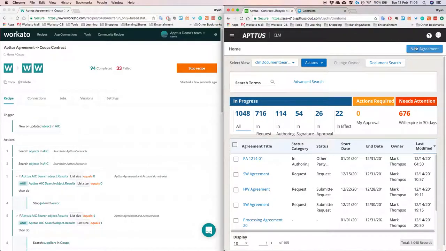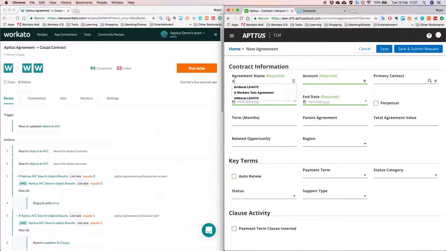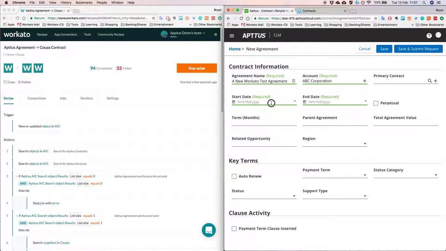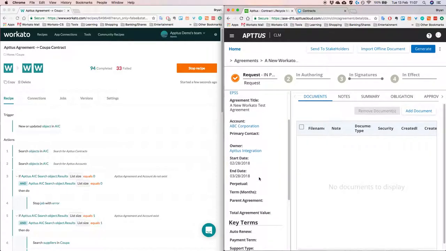What I'm going to do now is start by creating a new agreement in Apptus. So click on new agreement, select a particular record type, and go ahead and create a new Workato test agreement. We're going to select an account, maybe ABC Corporation. For the start date, let's select the 28th of February, and for the end date, the 28th of March. So we have one month. I'm going to hit save and submit request. Okay, now that I've created the new agreement, I can see the various fields here.